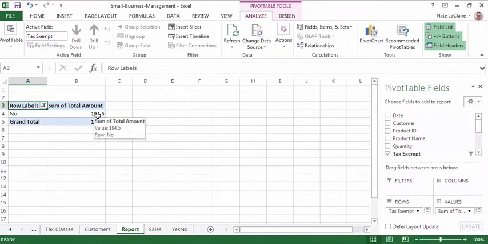Now that's not the amount we're going to owe income tax on necessarily. That's the amount we're going to owe sales tax on. Okay, so now let's look in the pane over here that says Pivot Table Fields, and let's see how this works.